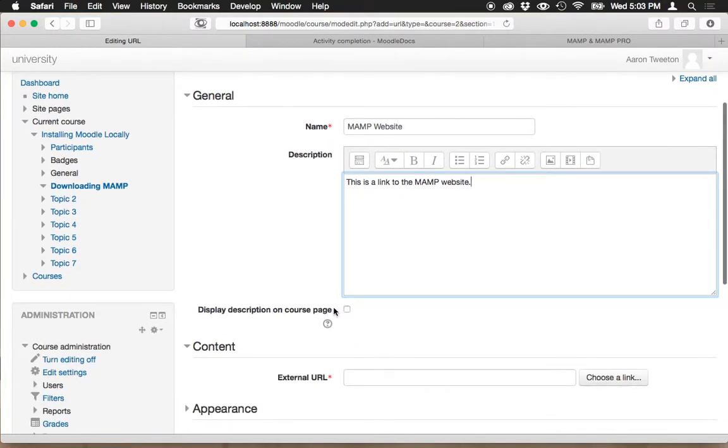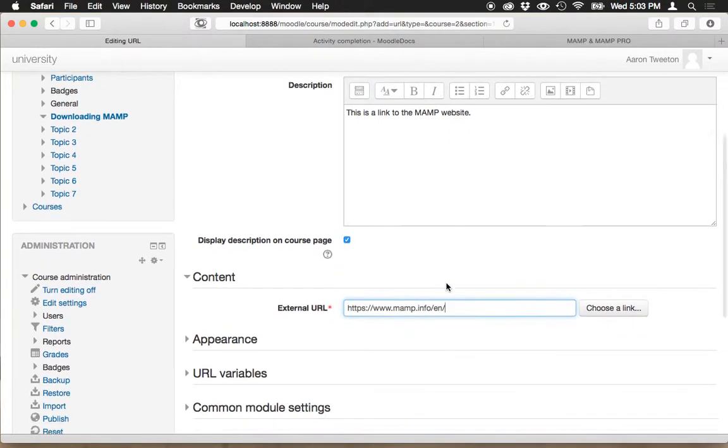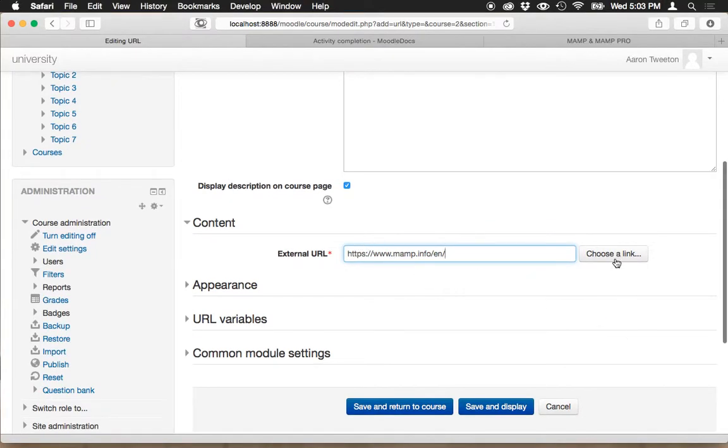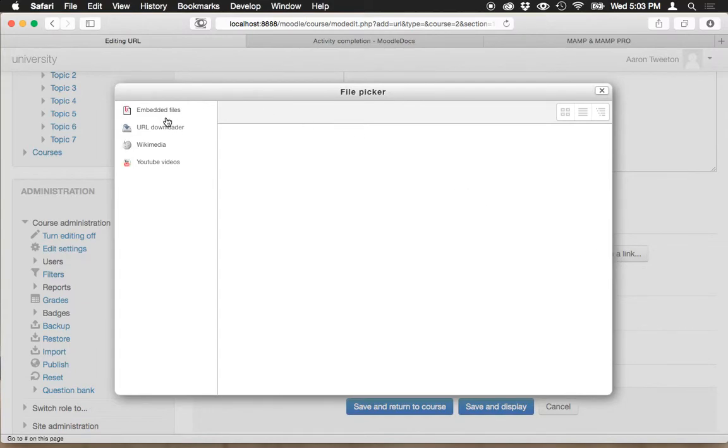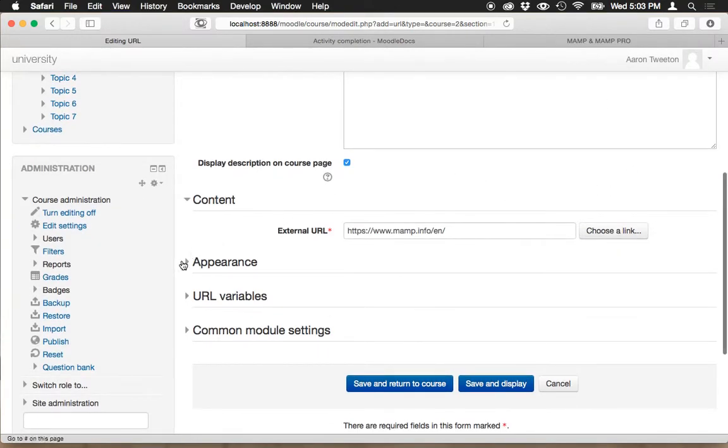Okay, display description on course page. Yeah, why not? Let's see what that looks like. Okay, then type in external URL. You could also click this button and it allows you to do things like point to files or quickly search things on YouTube. I'm not going to do that right now. Maybe we'll cover that later.